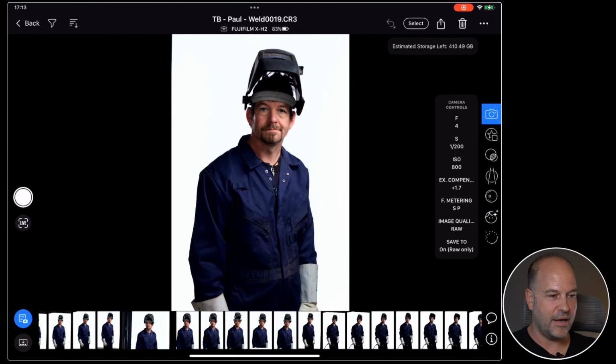It's not because we have some weird love affair with Apple. Capture One is on Windows too, don't forget that. It's just the ability to bring that across from OS to iOS.